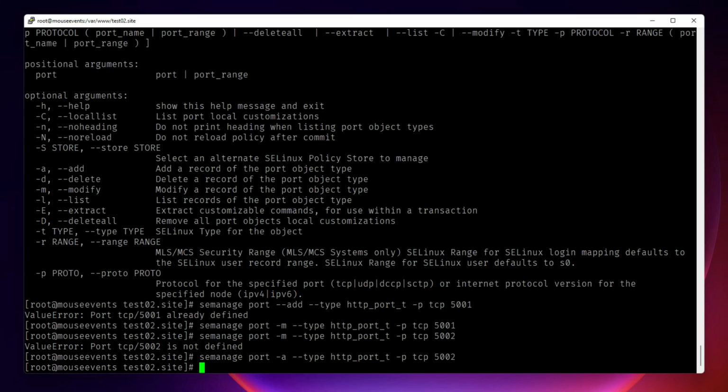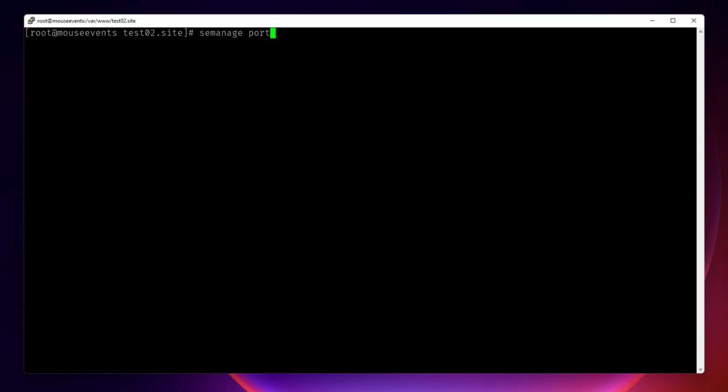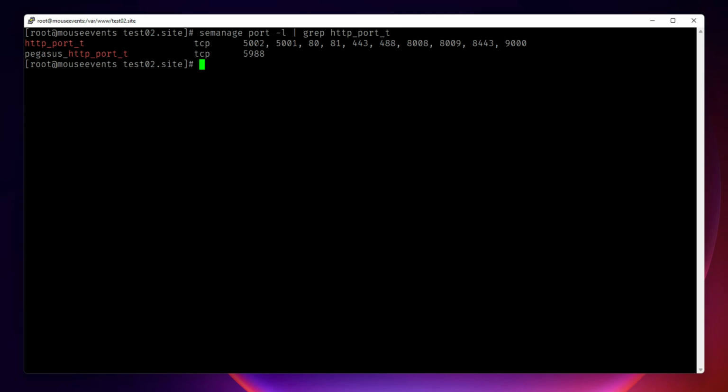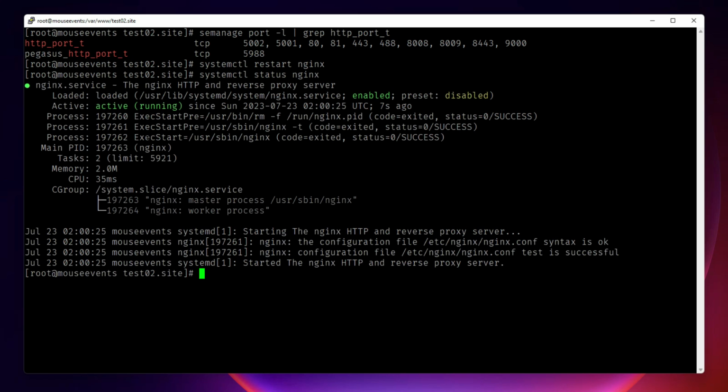Let us check. Clear the screen, semanage port -l, list everything, and then grep http_port_t. I can see that 5001 and 5002 are both now allowed to bind for HTTP. So where were we stuck before? We were stuck at restarting the Nginx service. So systemctl restart nginx. Now this should restart Nginx. systemctl status nginx. So Nginx is now running and enabled.